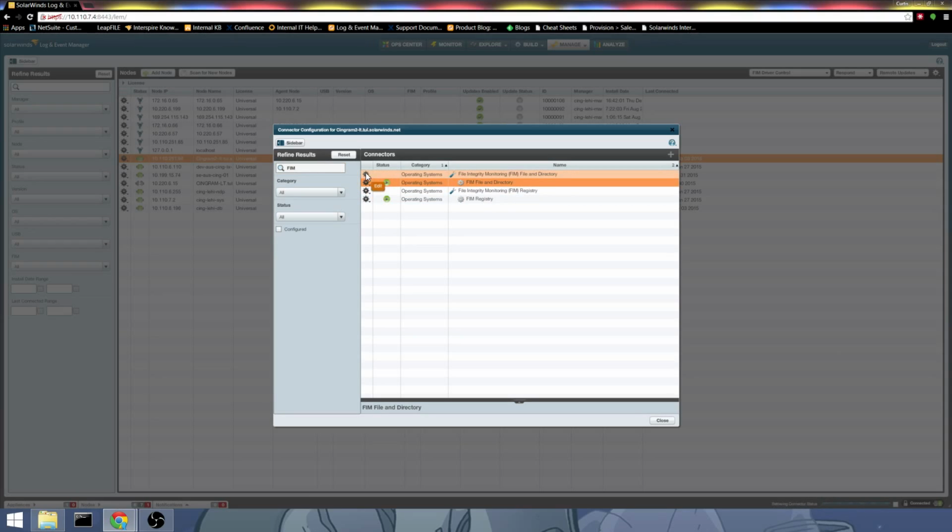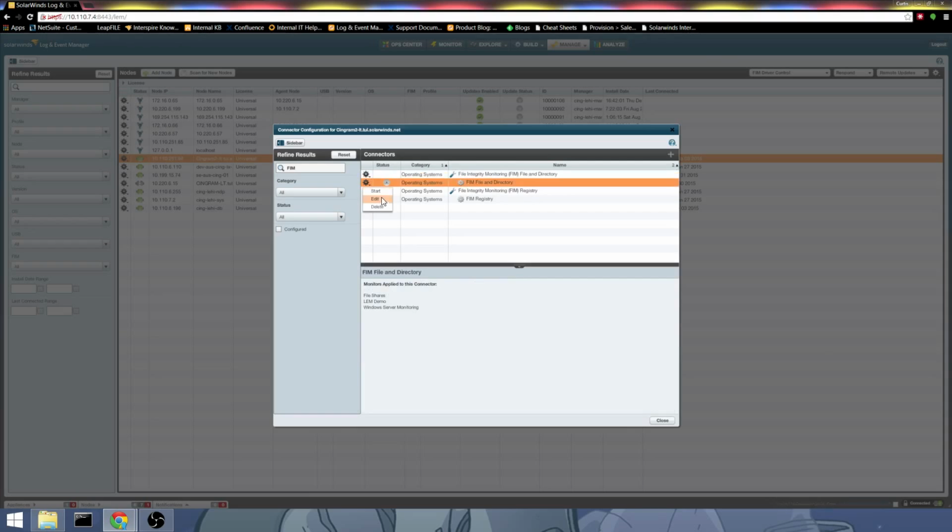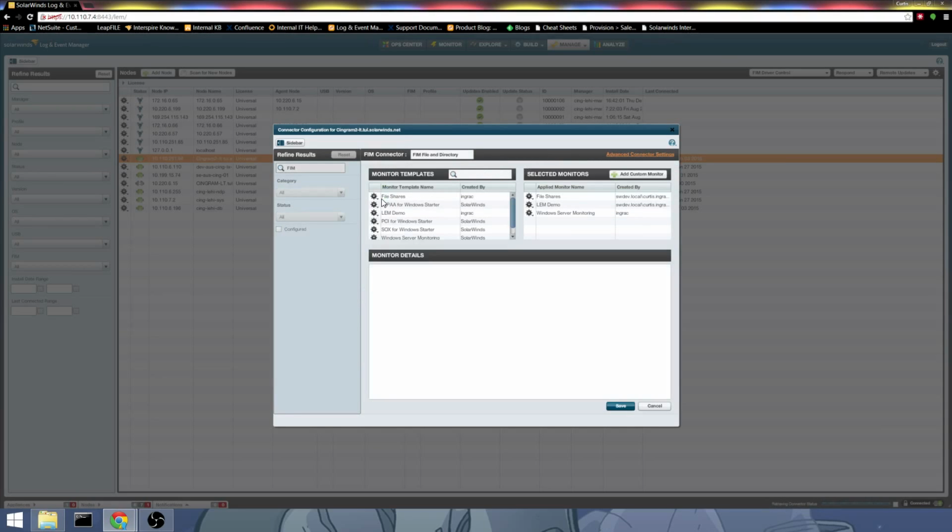However, if you wanted to create a new one on a machine that had never had the file integrity monitor, you would click this gear and pick new. Now this is stopped, we can configure it. The way that we configure this is by defining monitors. You will notice that on this particular machine I have 3 monitors running.